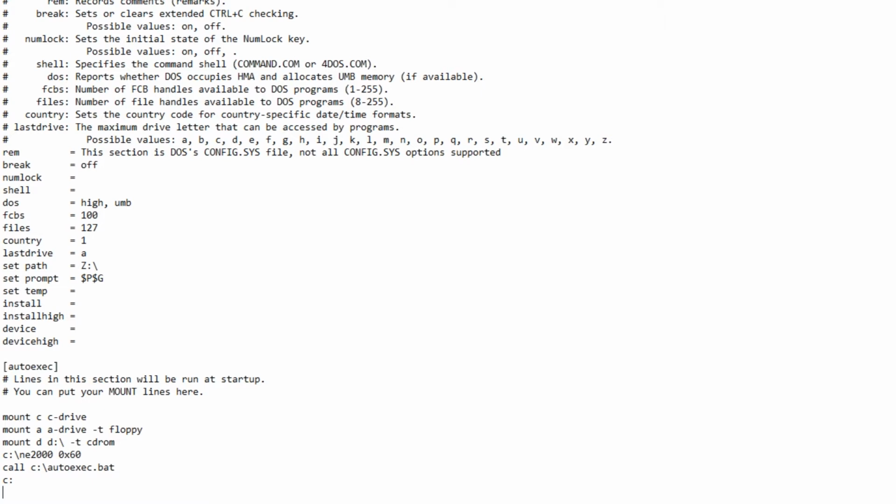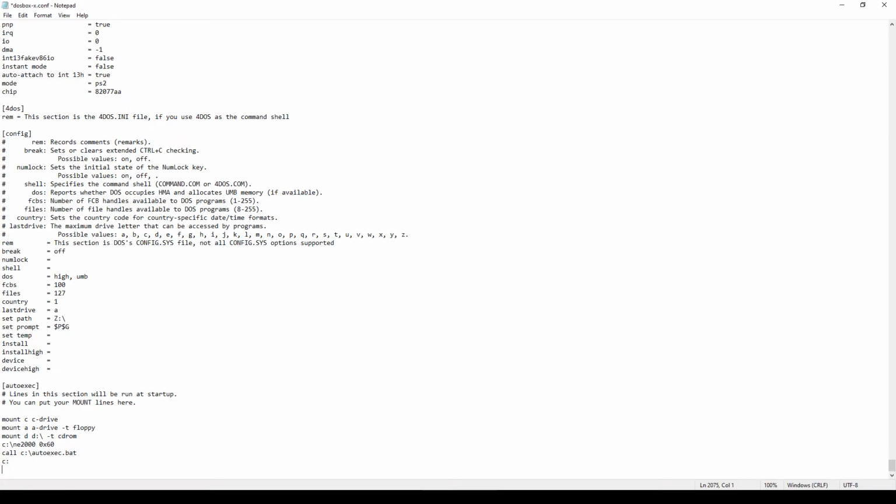Now, I need to make a couple of additional changes. So we're going to jump back to the top of the document. To jump back to the top of the document, you're going to hit Control Home.